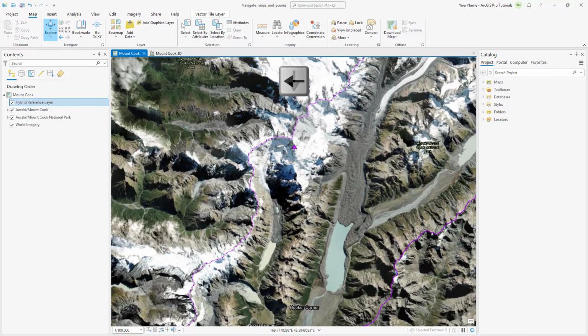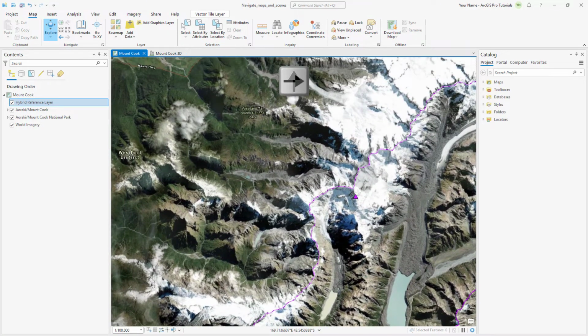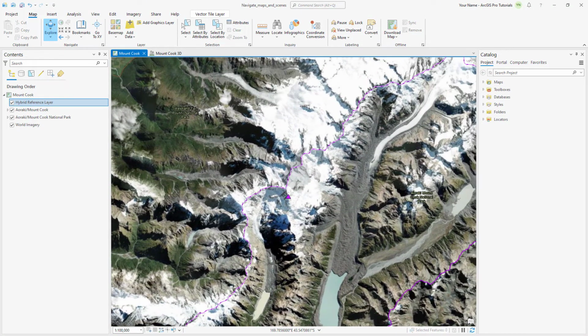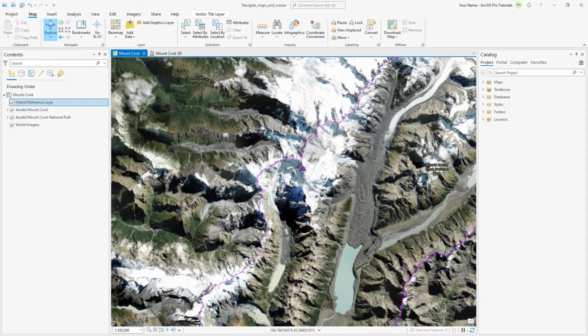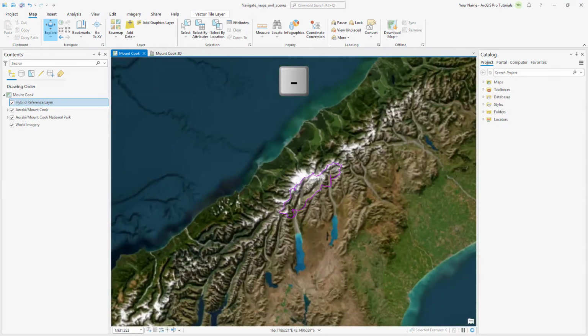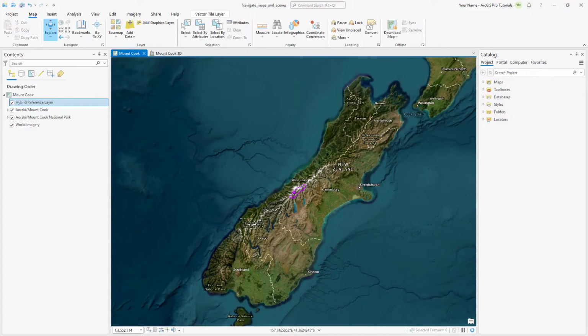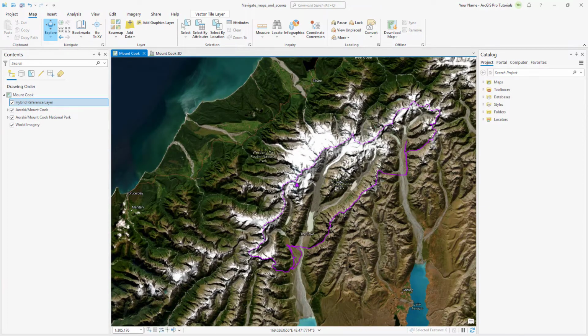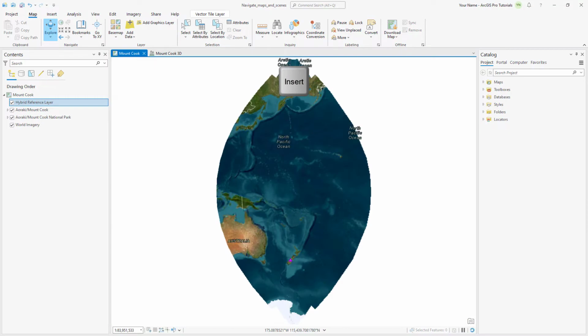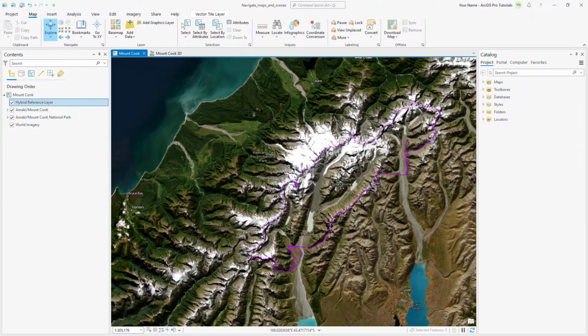Pan the map using the arrow keys. You can press and hold arrow keys to pan continuously, or press two arrow keys simultaneously to pan in non-cardinal directions. Zoom out using the hyphen key until you can see the entire South Island. Press and hold the equals key to zoom back in. The insert key can be used to zoom to the full extent of the map. In this case, the extent is limited by the scene's coordinate system. Press the comma key to return to the previous extent.